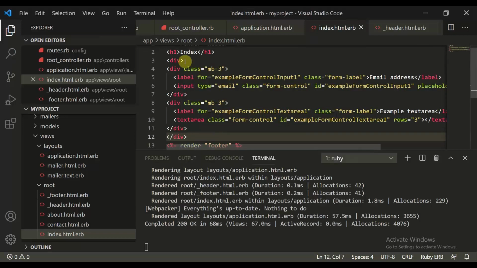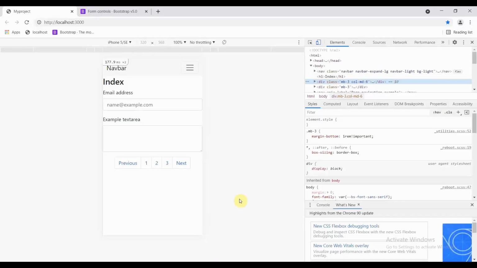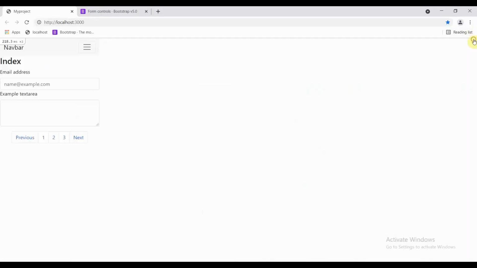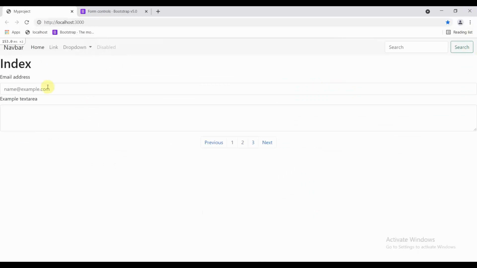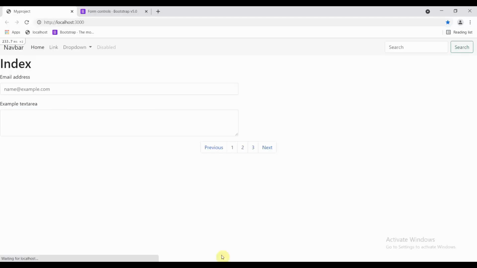Let's give this div a class of col-md-6, because Bootstrap has a total width of 12 columns. We are asking it to take a width of 6 columns. It doesn't work either, so let's give it col-6. Okay, I forgot to close the tag. Now it should work. Yes, now it works perfectly fine.